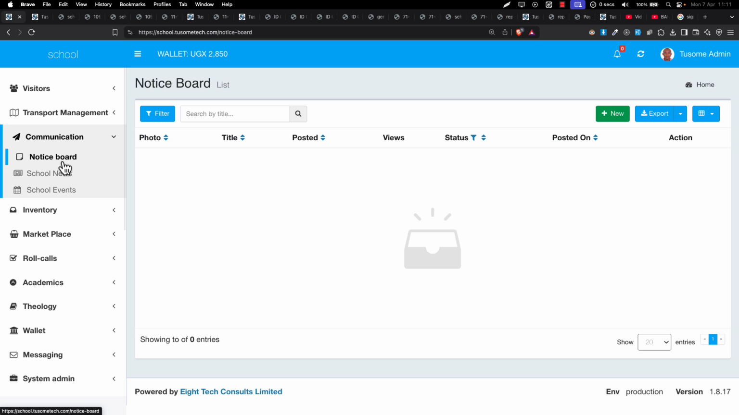And then we have the school board, notice board. This one will help to show the notice board, and this displays in the mobile application. So when you post something here, it will go ahead and appear in the mobile application accordingly.